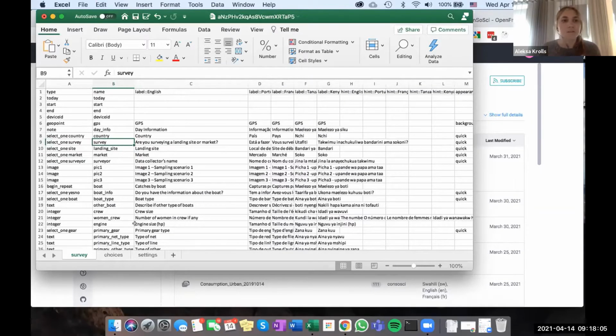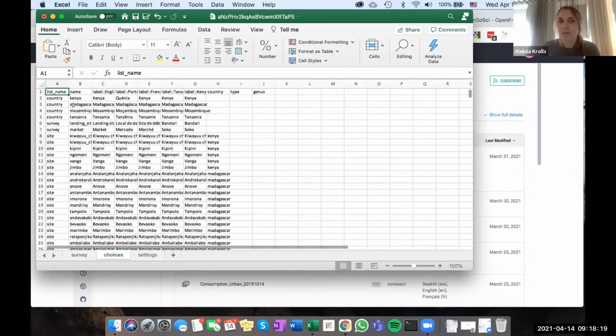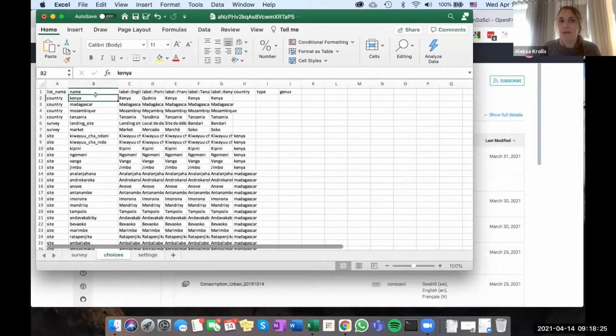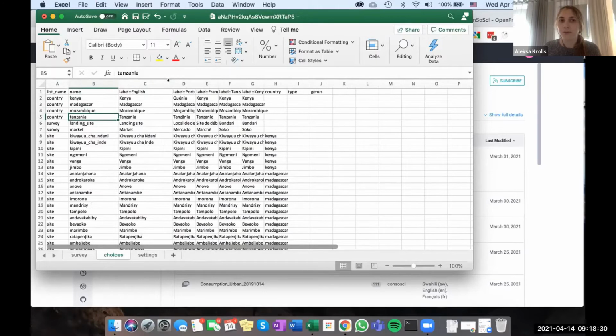Okay, one other thing to point out is if you have one of these select question types, you're giving users a list of options to choose from in the mobile phone. So select which country. In the Kobo form, you'll see there's this choices tab. And if I take a look at the list name for country, these are my different country options: Kenya, Madagascar, Mozambique, Tanzania. So another important thing to flag is that not only questions, but also choices have both labels and names. And so again, when we're integrating this data, when we're mapping it to another system, we see whatever is coming in on the name side.